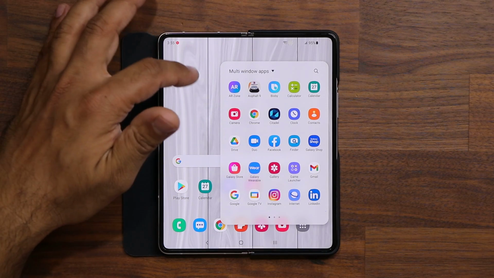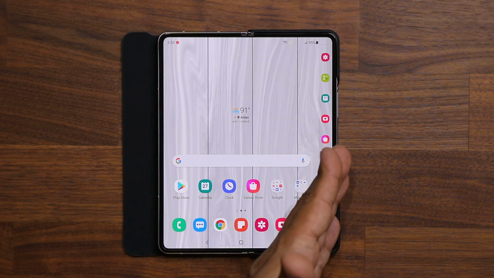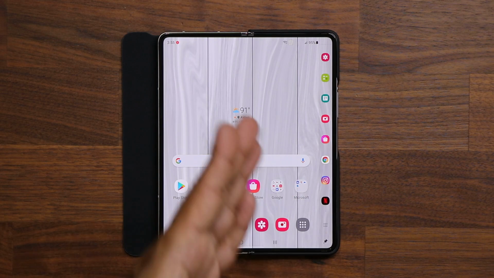All right, so that is absolutely fantastic. Go ahead, customize your dock, put all your favorite apps, create some app pairs, enjoy your phone.